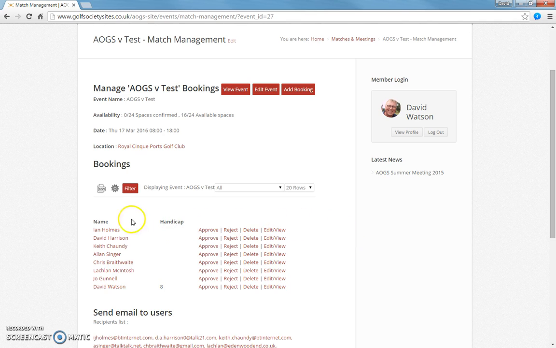And everyone who has expressed an interest in this match appears in my list here. Now, when somebody expresses an interest in playing in one of your matches, you will, as the match manager, receive an email, but also the person's interest is listed here. So, if by the 1st of March, which is when bookings close on the website, you've got enough people to play in your match, that's fantastic. And you select your team simply by clicking on Approve or Reject.